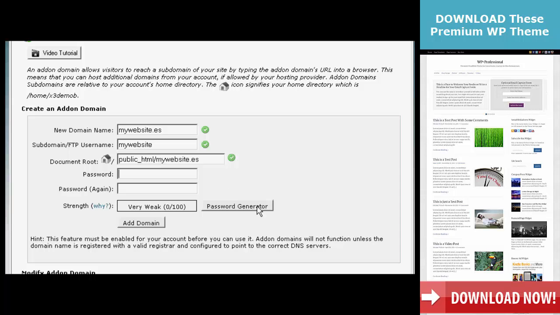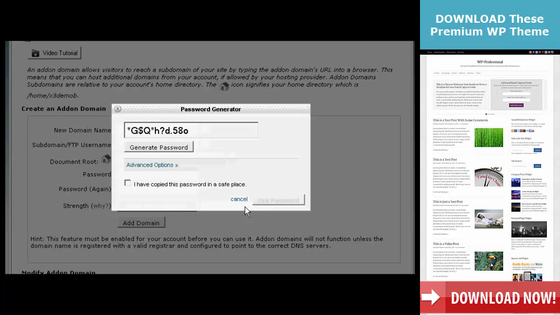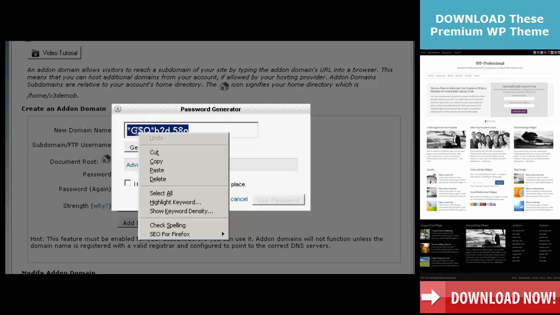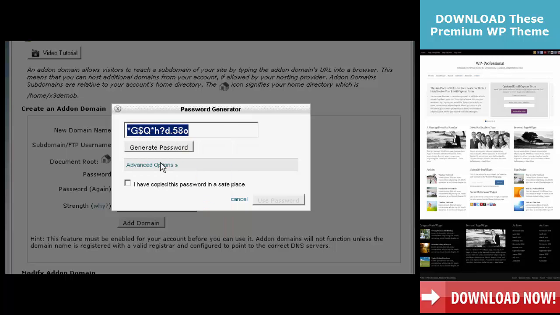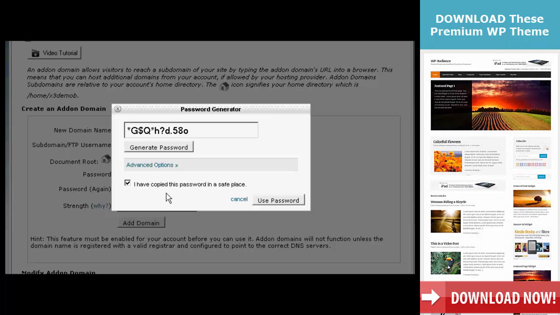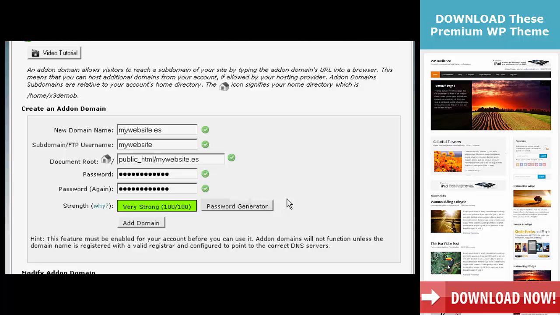You need to type in your password, so let's just put that in, or you can, if you like, use the password generator. Let's use that one. So I click on there, you can see it's generated a very strong password, so I need to highlight that, right click and copy that so that I can paste it into a notepad document and then save it on my hard drive. Once I've done that, click the box that says I've copied the password in a safe place, and click on Use Password.